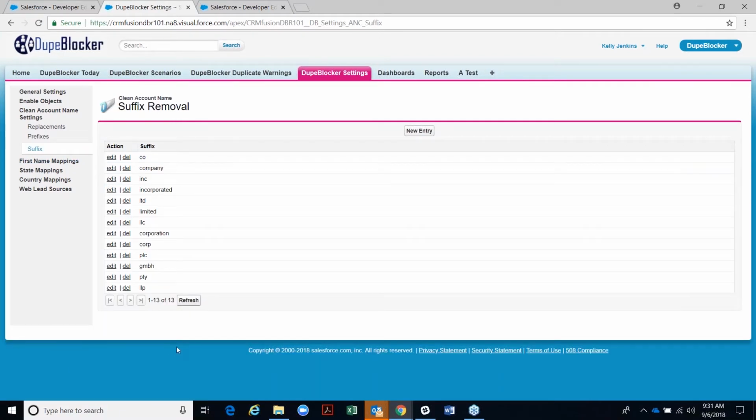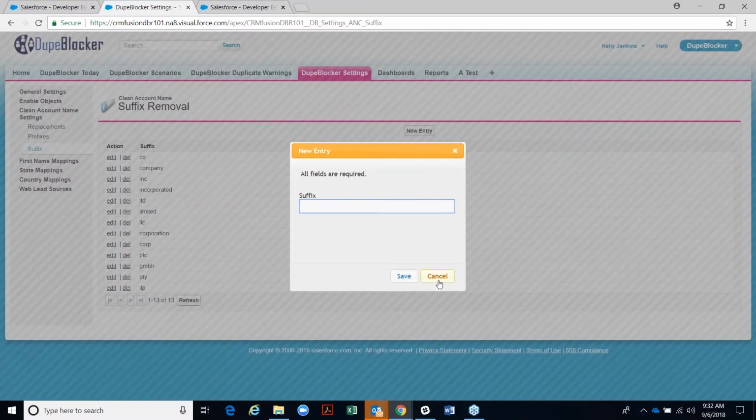And then the suffix removal ignores these at the end of the field. So somebody's inserting IBM Co., but IBM Company or IBM Inc. or IBM anything down this list exists. It will ignore these suffixes. This list ships from DupeUp. These values below I've added. Okay, so again, you can create your own entries.